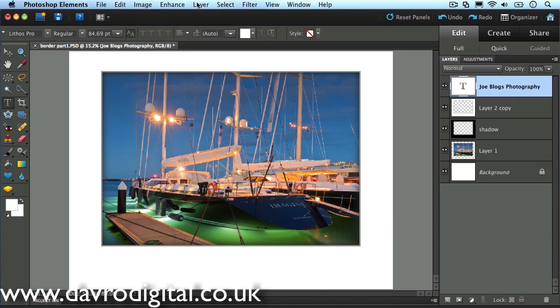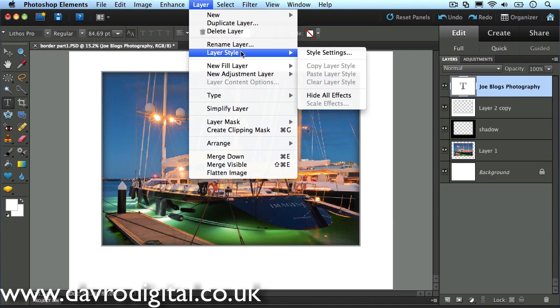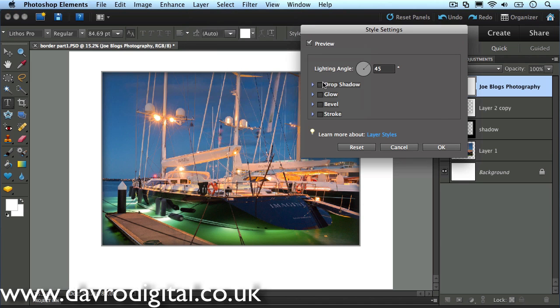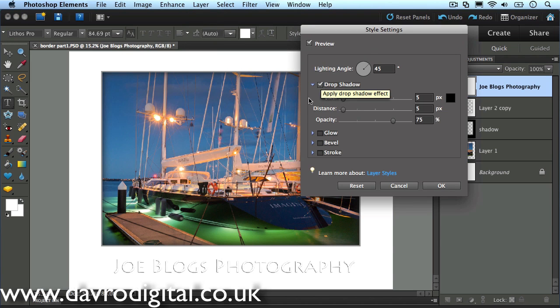We're going to go to Layer, Layer Style, Style Settings. You didn't think I was going to leave it there, did you? We're going to click on Drop Shadow. There it is. Bringing the cursor out, notice it is just the arrow cursor. At this stage it is just the arrow cursor. That is quite important because I'm going to just bring this out a little bit like that.